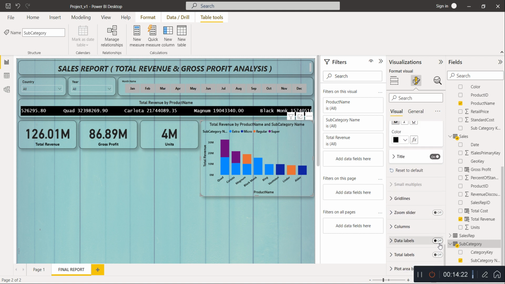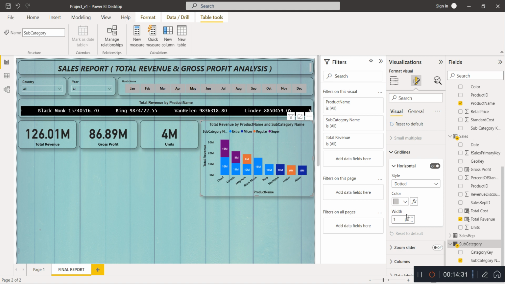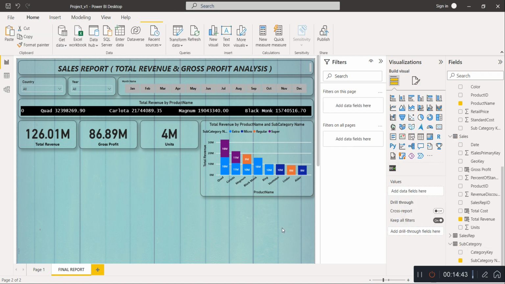Okay, one more thing, we'll enable data label so that the numbers will be visible. And we can show grid lines as well. So in this way we can show grid lines. So this is perfect now. No need to change anything because everything is clearly visible in this.